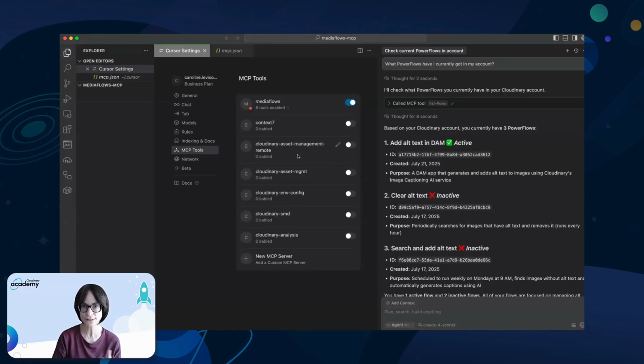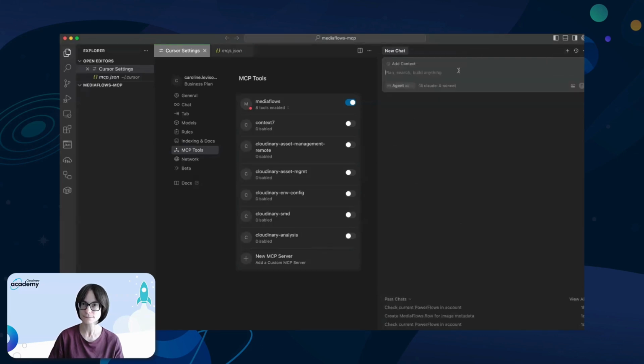So it means you can do things on your account just by typing into the chat interface, and you don't even have to go into Cloudinary at all to do it. So it's really cool. And I've got a prompt. As you can see, this morning I just typed in, what flows have I got in my account, and it told me which ones I've already got. And I've got a prompt now, which I'm going to put into a new chat.